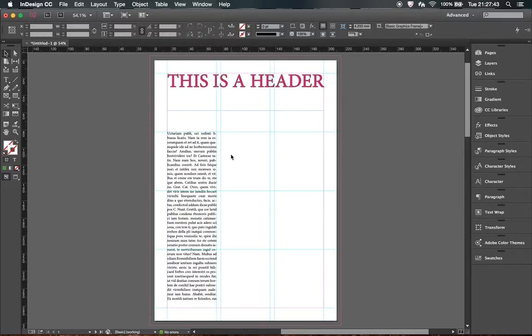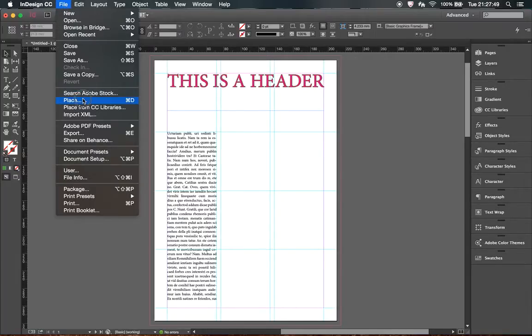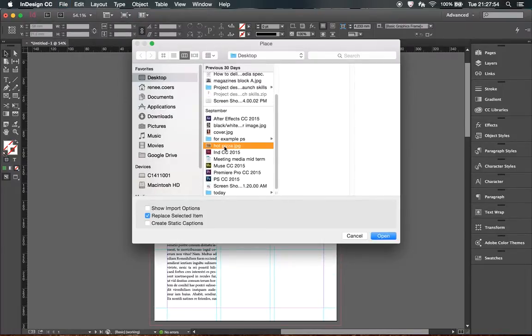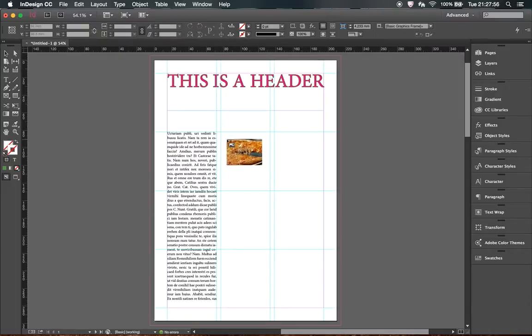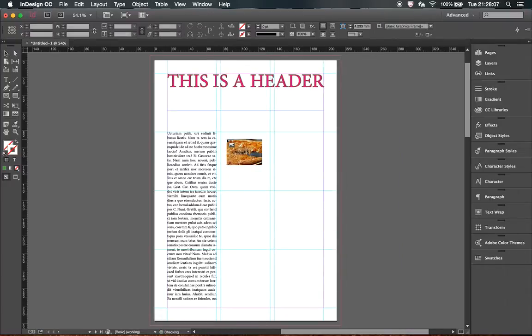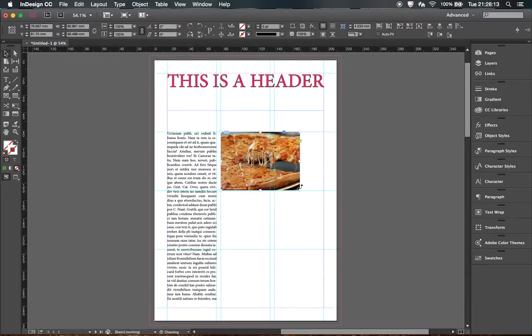Now I want to show you how to import an image. You do that by going to File and then to Place. And then you select a particular image that you want to have in your document. Now you can just click on the paper and the image gets released 100% of the size. That might be something that you want. I actually want to be more in control, so I'm going to click and drag and the image will be released proportionally.